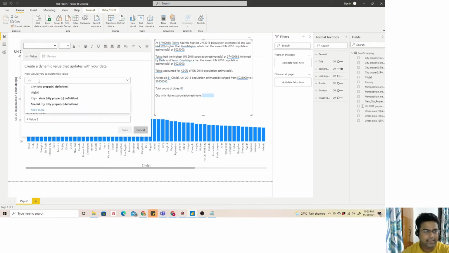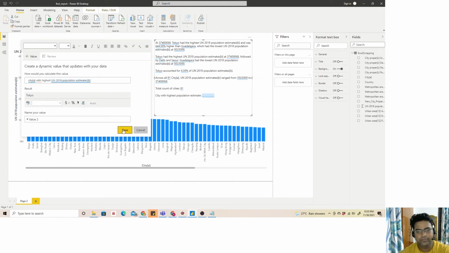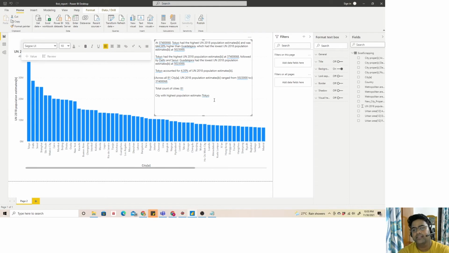And if I can just give city with highest population estimate, you see, Tokyo is coming up. And here it is. So in this way, in addition to the auto-narrative which got generated, the summary, the user can also add or customize it based on his requirements with the underlying data.